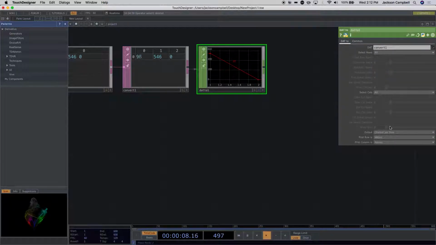Okay, what did I do here? Change here where it says first column is names. Change that to is values, right? No, darn it. That's not right. Hold on. Select rows, no. All rows is fine. All columns. Channel per row. Channel per column. Change it to channel per column. There we go. That's what we want.